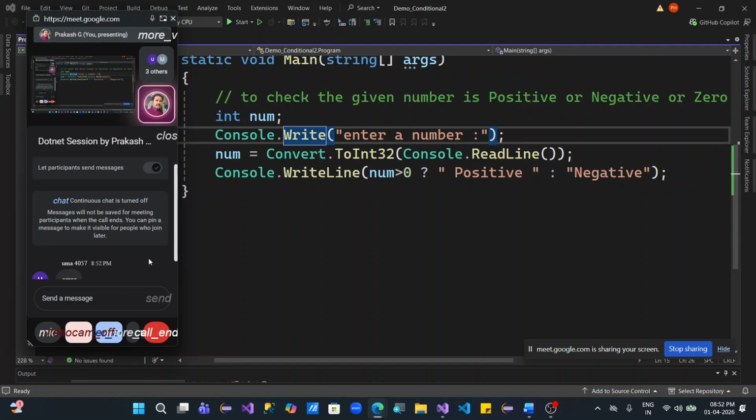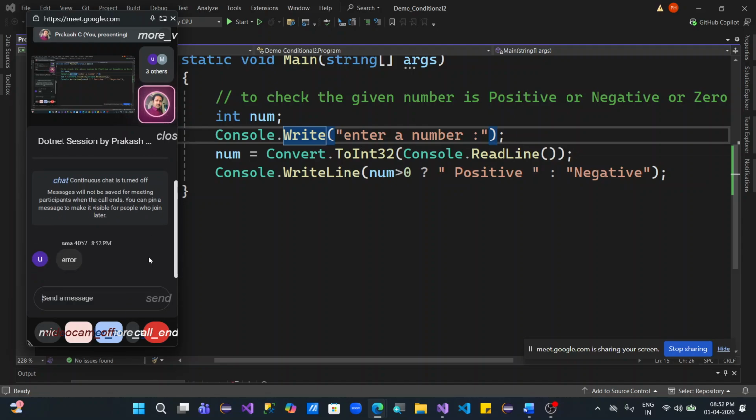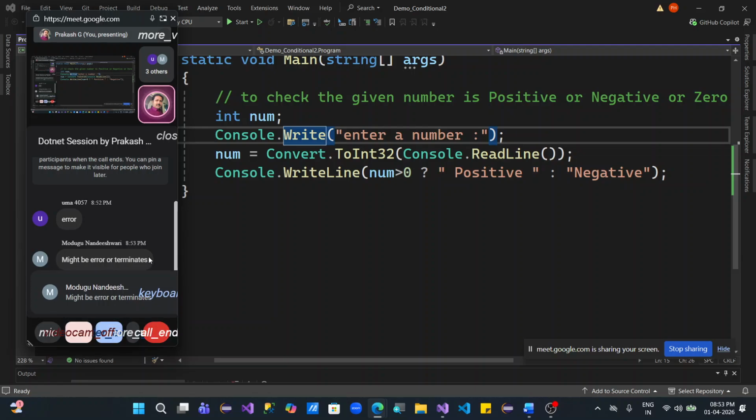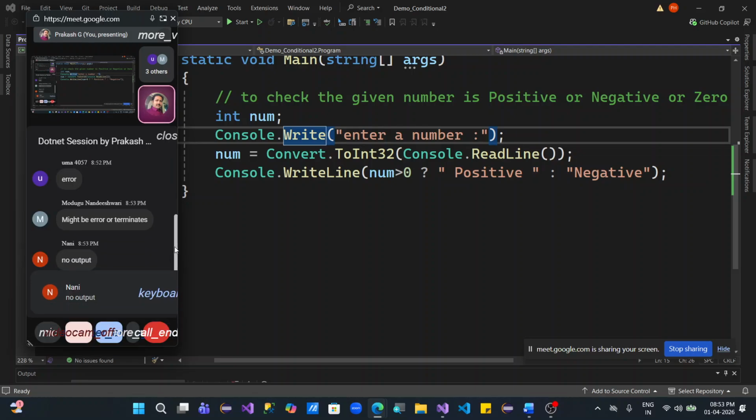What about others? Uma replied already. Nandu and Maheshwari, respond in the chat box. What do you expect if I enter 0 as the num value? Can I get a positive message or a negative message or empty, no error, no output, or error? Error is given already. Might be error and terminate. Okay. What about Maheshwari? No output. Okay. So the right answer is negative.